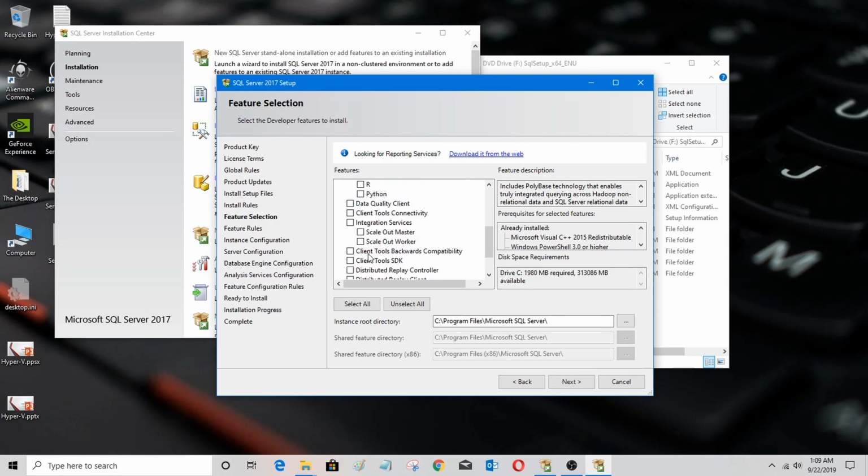I'm going to have Analysis Services. Then I will have Data Quality Client, or maybe we can skip the Data Quality Client. I will have Client Tools Connectivity. I'm going to use Integration Services and Client Tools Backward Compatibility. Then there are features like Distributed Replay, if you want to check that your new server can take the load. You can install Distributed Replay, but right now we're not going to install it.